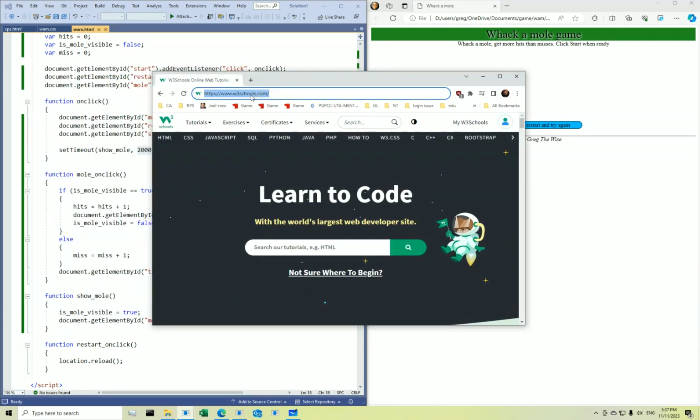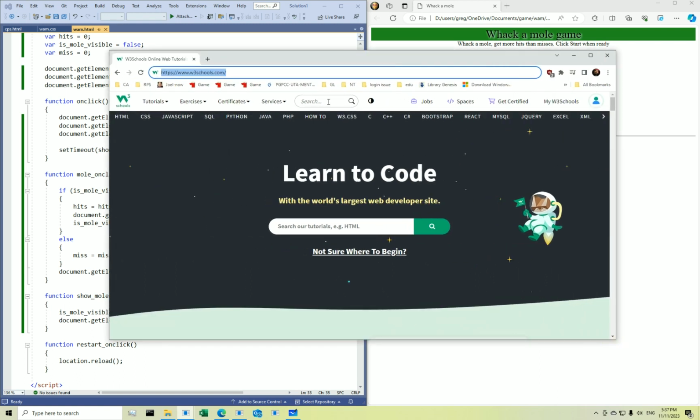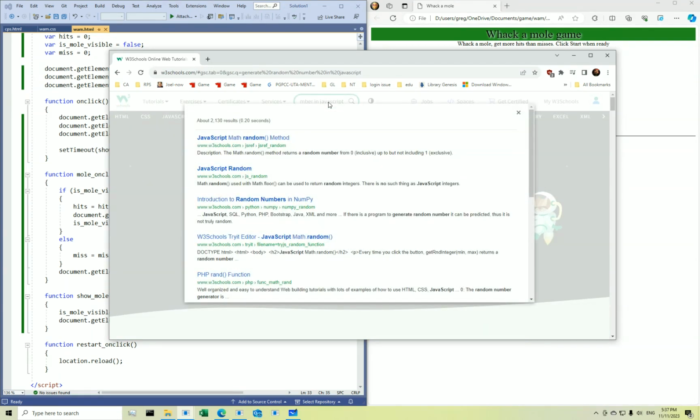Okay, W3 School. It's a good resource. And let's ask a question. We say, how about generate random number in JavaScript? What's going to come up? JavaScript Math random method. Now I know that's right, but you're looking at it and saying, that could be right.